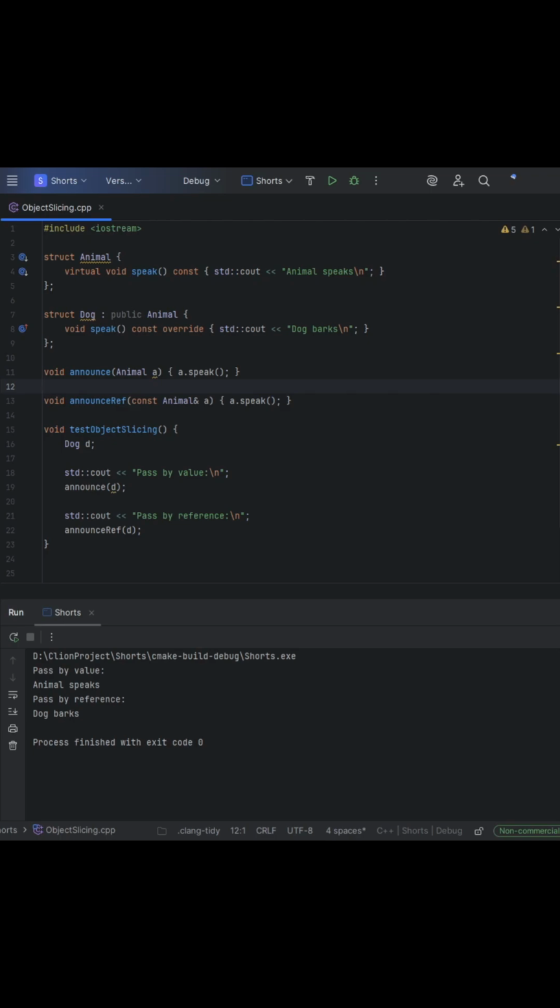The key takeaway here is that if you're using polymorphism in C++, always pass by reference or pointer. Passing by value can silently strip away the derived part of your object, and that's why your dog doesn't bark.